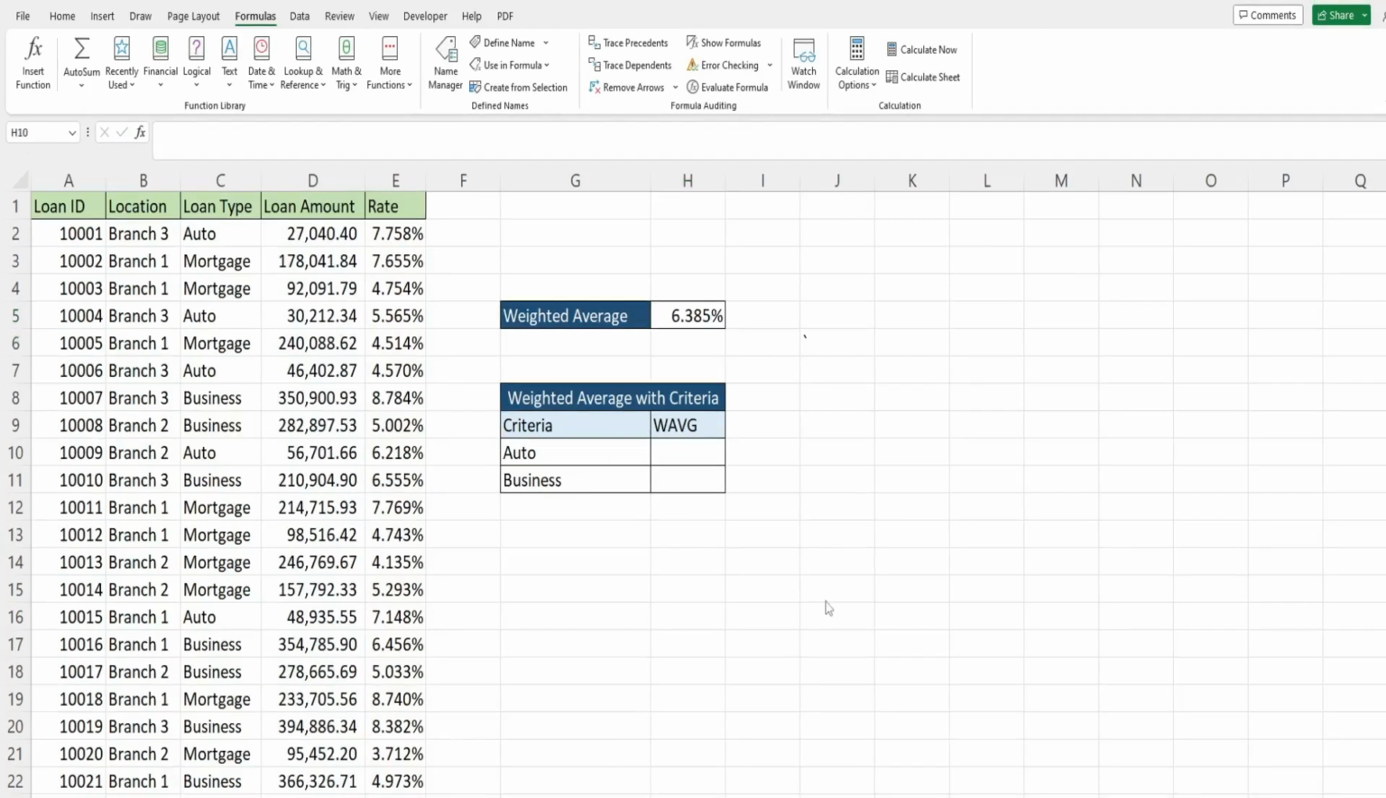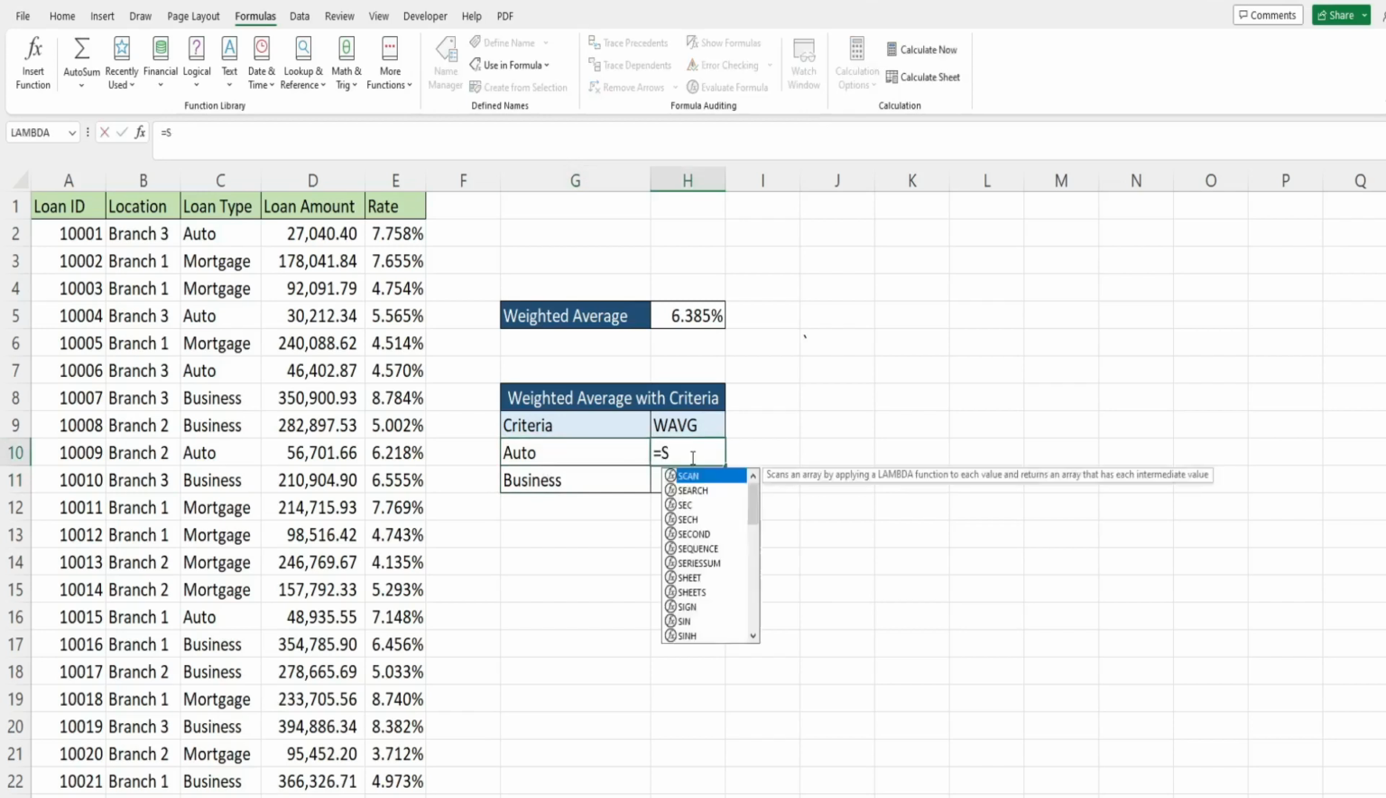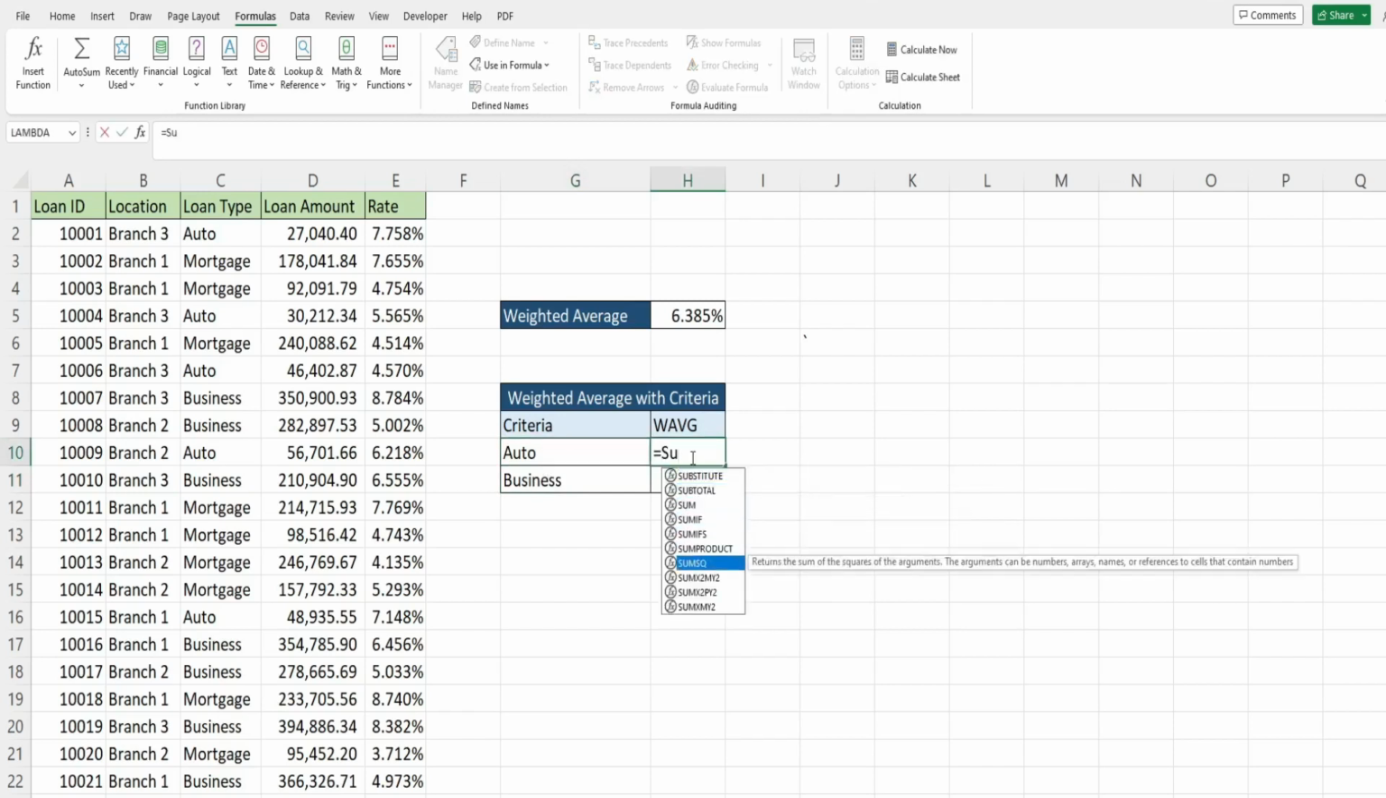So in this next example, we want to create a custom function that calculates the weighted average interest rate based on a criteria. Our criteria is going to be either auto loans or business loans. So we're going to begin again with the SUMPRODUCT function. Now this time we have a criteria range, and our criteria range needs to start first and it needs to be enclosed in a set of parentheses.